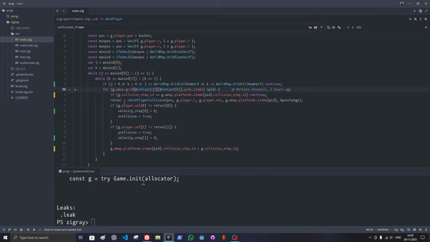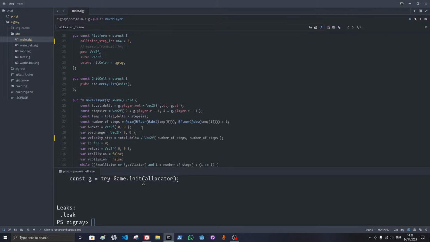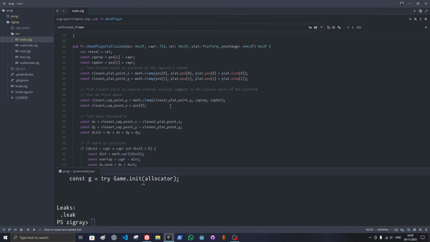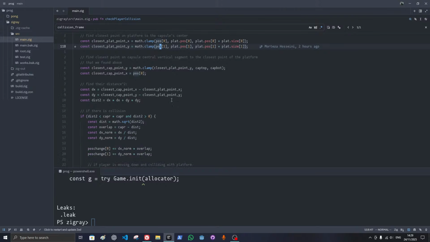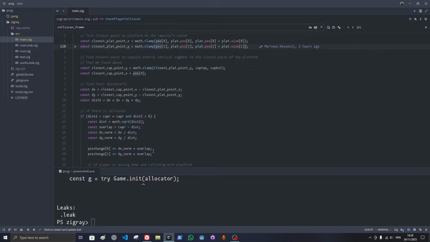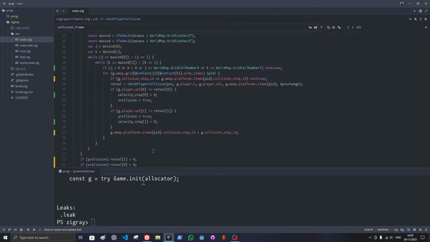Okay, return velocity. Now maybe it's in player collision. I do something in player collision that is wrong. Collision, left size. Collision. I don't understand. I mean, it was working. I did something here that is changing everything.